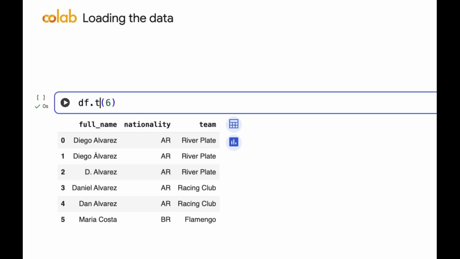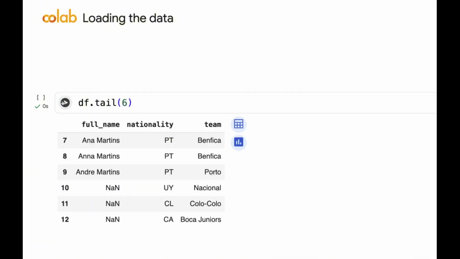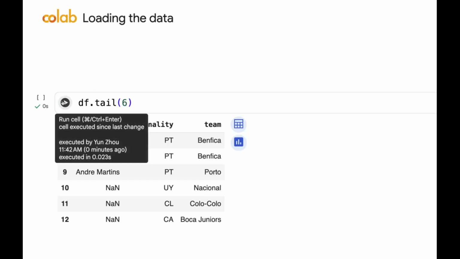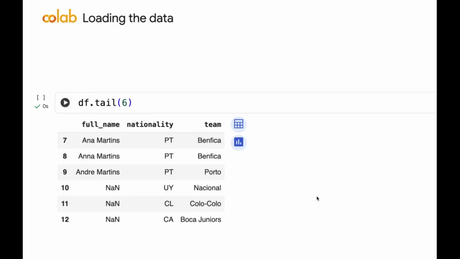You can also use df.tail. Very intuitively, of course, this is going to show you the last 6 rows in this data frame. Okay? So this is just a quick preview after loading the CSV file as a data frame.